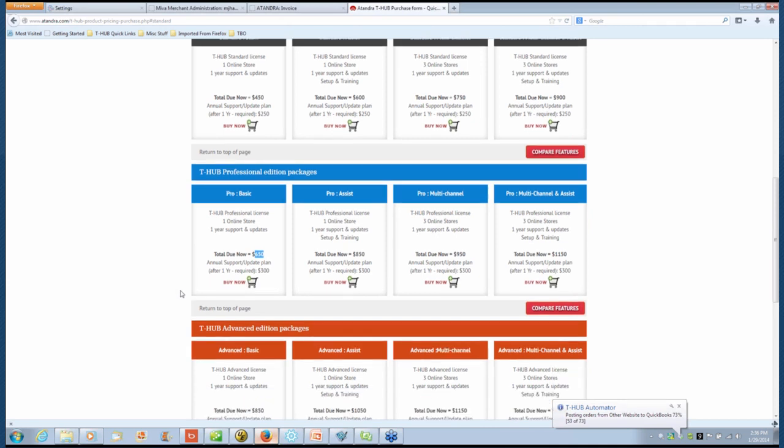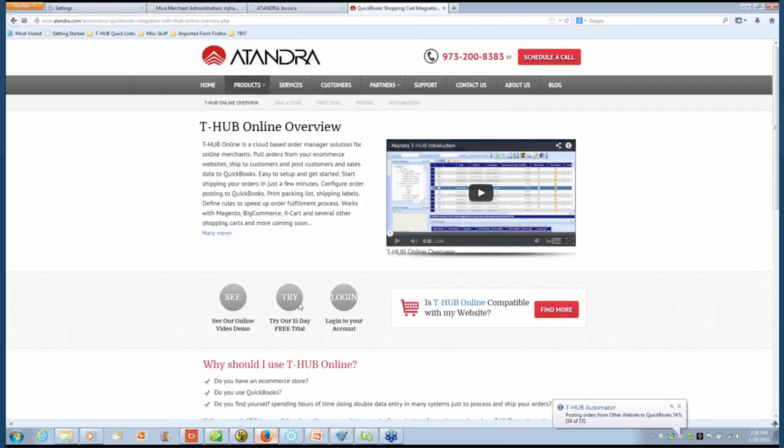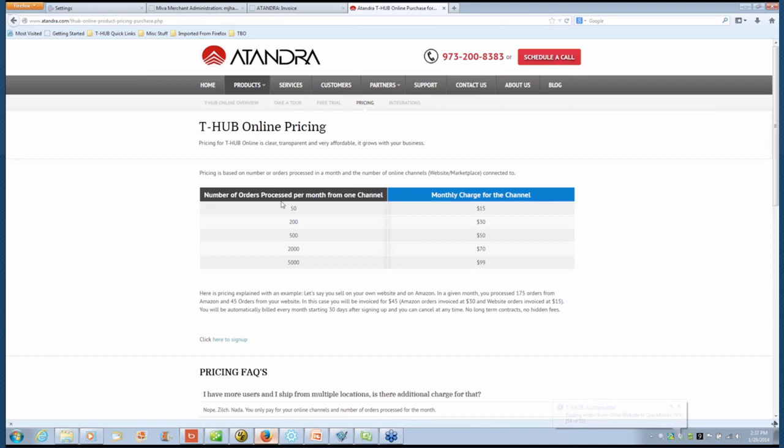And the THub Online pricing is right here. The THub Online, there's no initial fee. It's all based on actual usage. So some months, if you have low order volume, you only pay for the usage for that month.